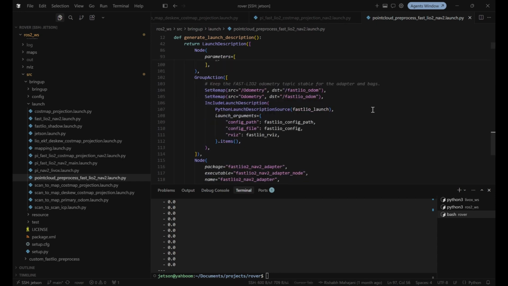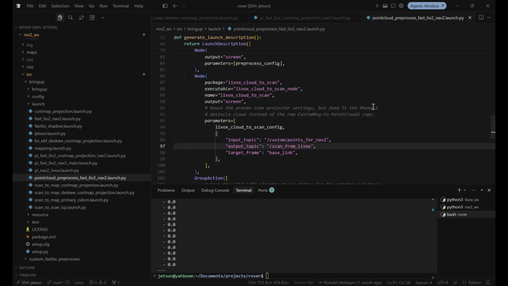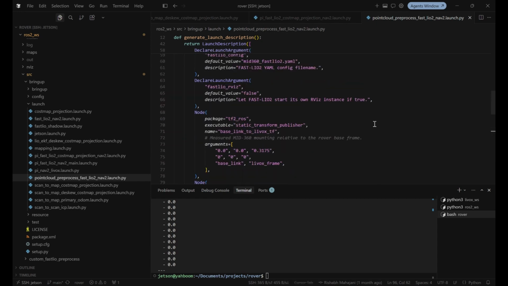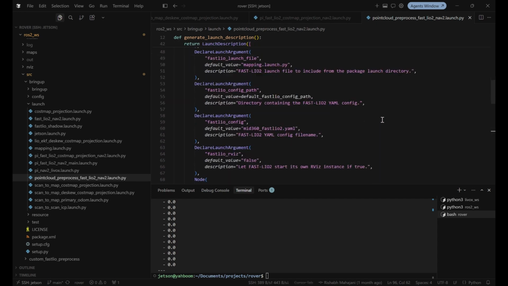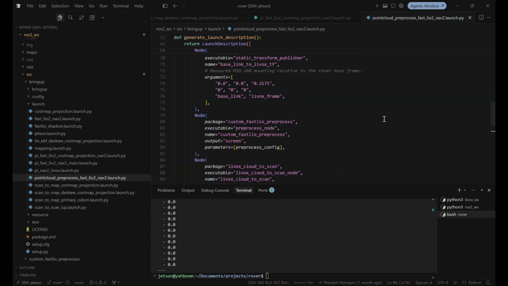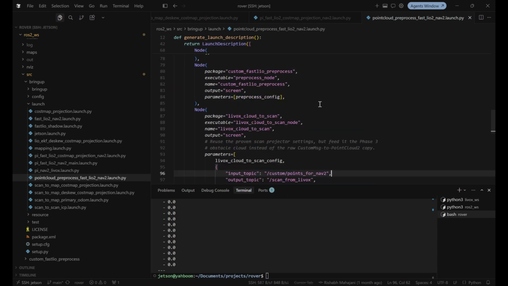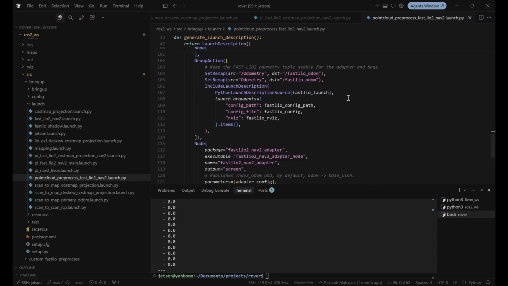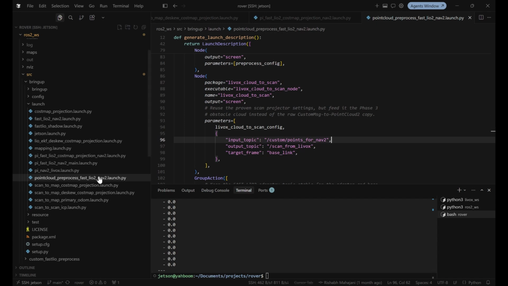So it's not the same topic. Earlier, we had that adapter between the custom message to point clouds, and we passed in the outputs of that. But here, we're passing in the outputs of the preprocess node for nav2. So let's go and check what this node is actually doing.